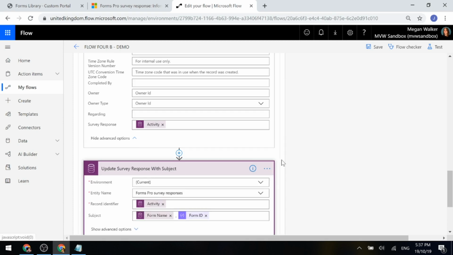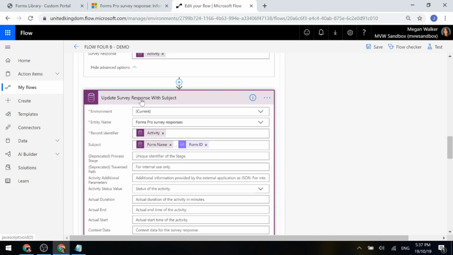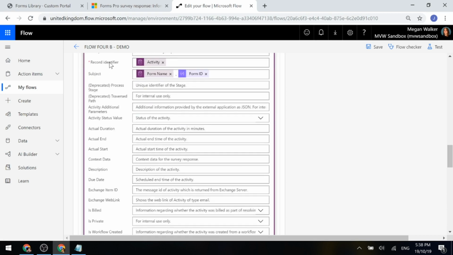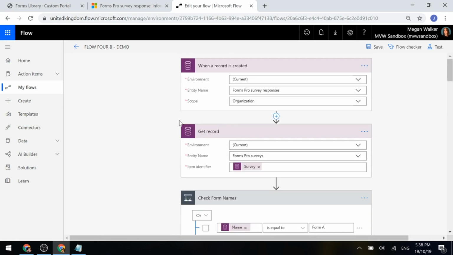Okay. Then finally, what I'm going to do is I am going to update the survey response. So the response that's come through, I want that to have the same form ID and see what form it is that I created and used on my form response. So I'll show you that in CDS in just a moment. But I'm updating that by linking from the activity ID, and I'm setting the subject as the name of the form hyphen and then the ID of the form as well. So that's everything that I'm doing in my flow.